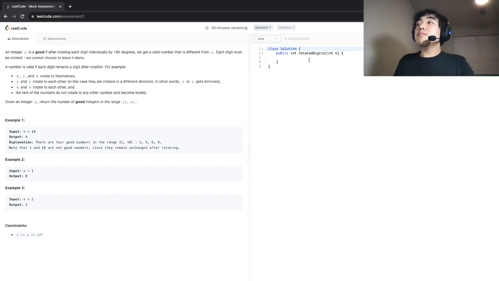An integer x is good if after rotating each digit individually by 180, we get a valid number that is different from x. So a number is valid if each digit remains a digit after rotation. 0, 1, and 8 rotate themselves, 2 and 5 rotate to each other, 6 and 9 rotate to each other, and the rest of the numbers do not rotate to any other number, and they're instantly invalid. Okay, so this is a standard implementation.